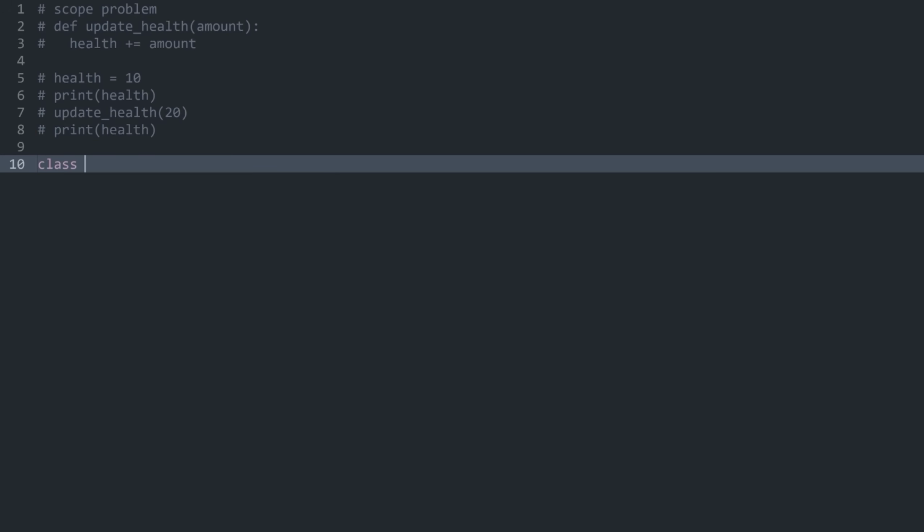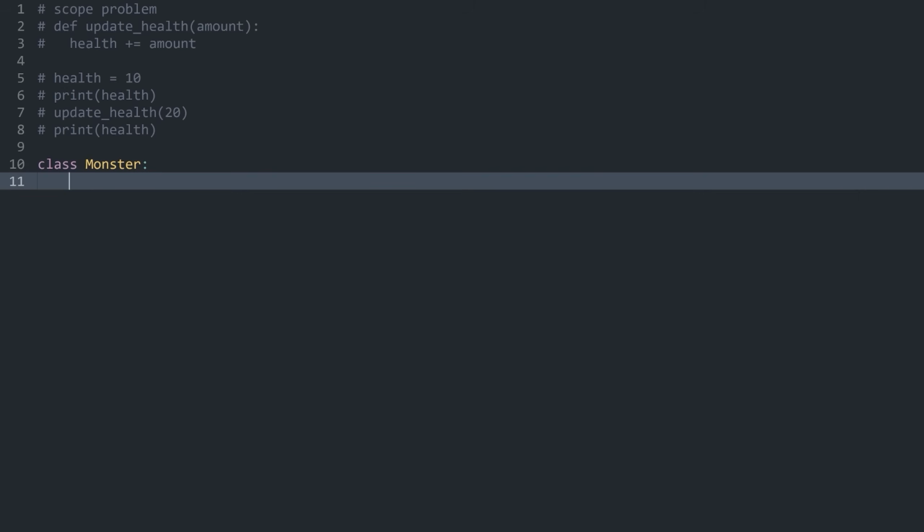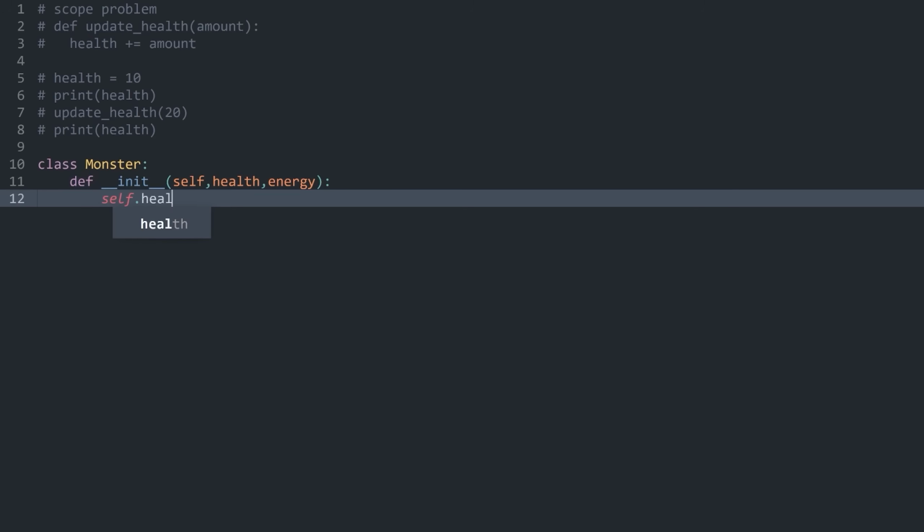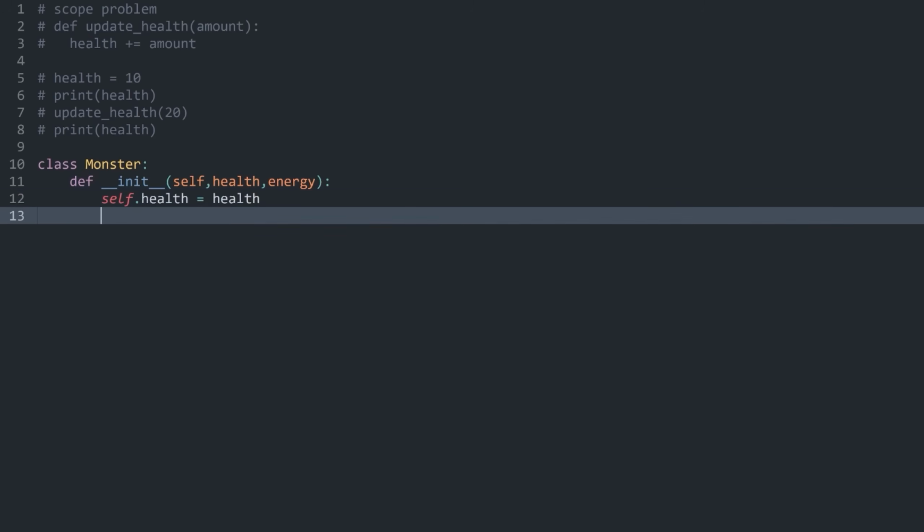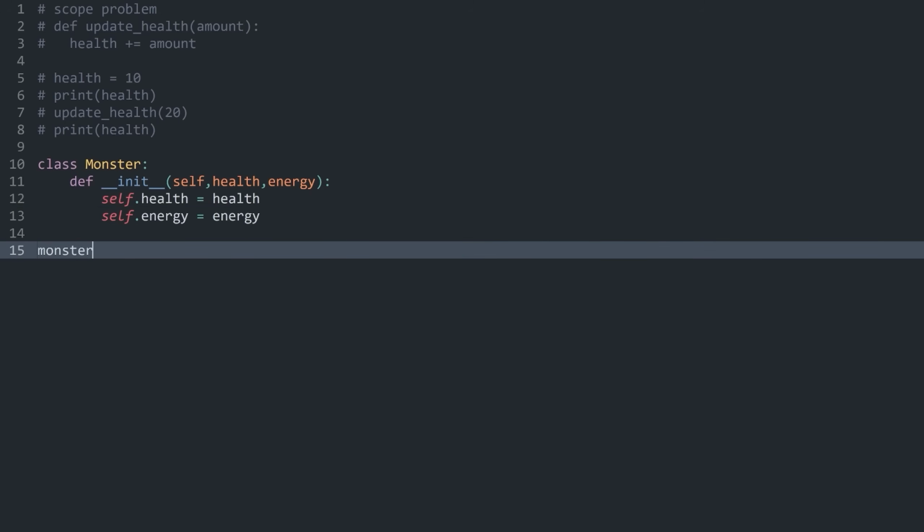So let me create a class Monster again. And in here, I want to create a Dunder init method that needs self, health, and energy. And then, as always, I want to set self.health equal to health and self.energy is going to be energy. And now let me create an object from this class and let's give it a health of 100 and energy 50. Doesn't really matter what values you put in here.